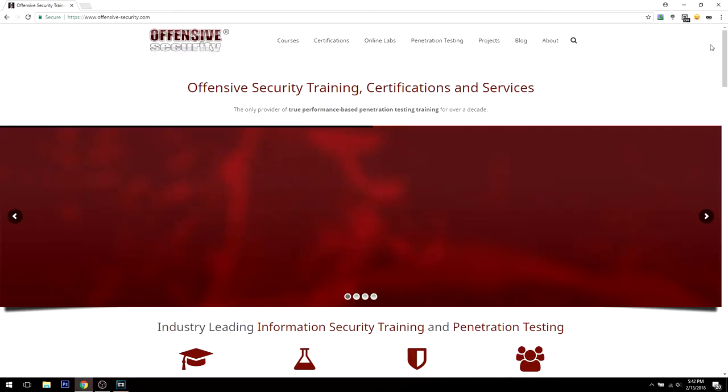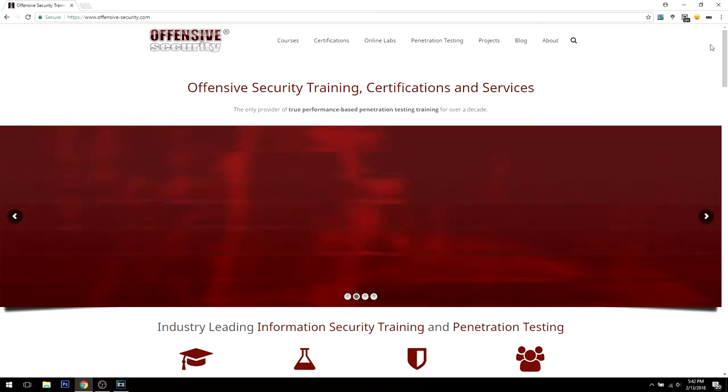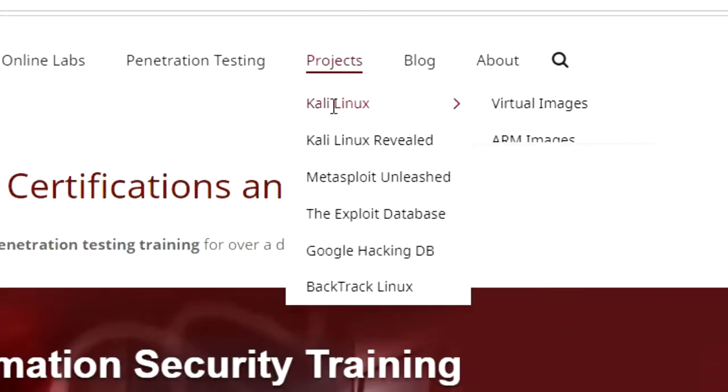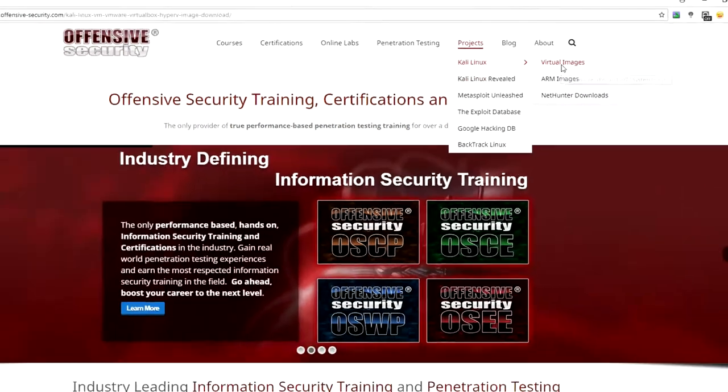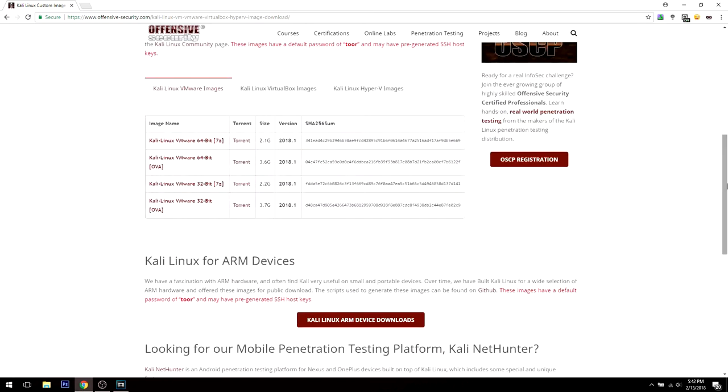Alright guys, so to download Kali Linux for VirtualBox, you have to go to www.offensive-security.com. Once you're on the webpage, go to the Projects tab at the top, go down to Kali Linux, and select Virtual Images. Once you're at the Virtual Images page, scroll down about halfway and you will see the different kinds of options you have to install Kali Linux.